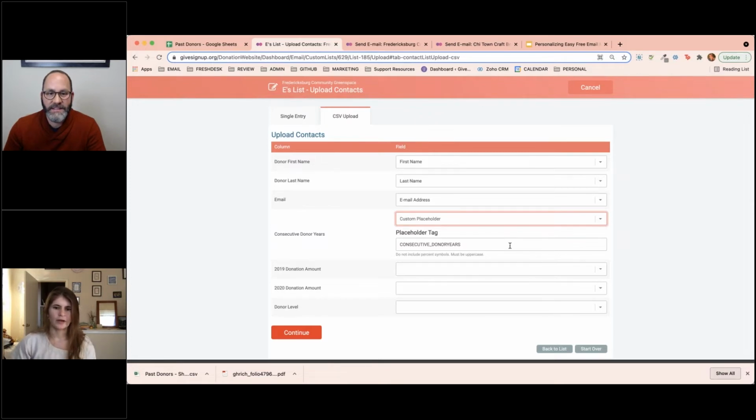within the email, so that when I'm sending out this email, whatever the person's email address that I'm emailing to, and whatever data I have associated with this consecutive donor years tag, that will match and it'll auto-populate in the email. So everybody feels like they're getting a personalized, customized email with their data and their information in it. And they can tell that you've gone to the effort of personalizing it. They don't have to see on the back end that you just did this automatically through a CSV.